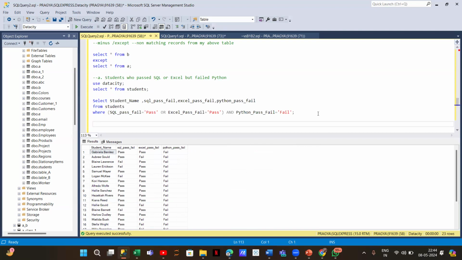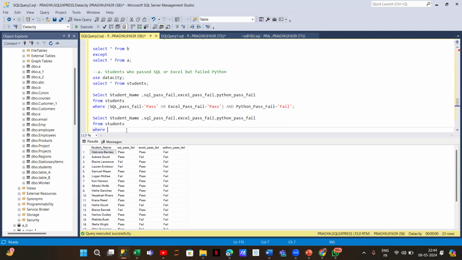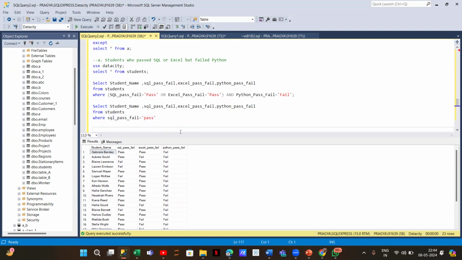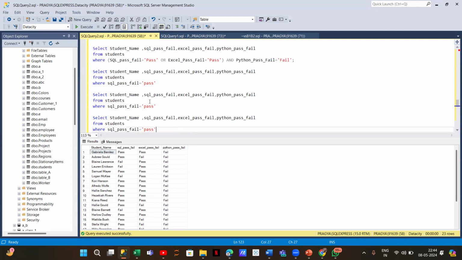But if I want to use set operators, how will I be able to do it? Let's have this only. I am writing it like that, where SQL pass fail equals to pass. If I just copy them, I want any of these conditions to be true.